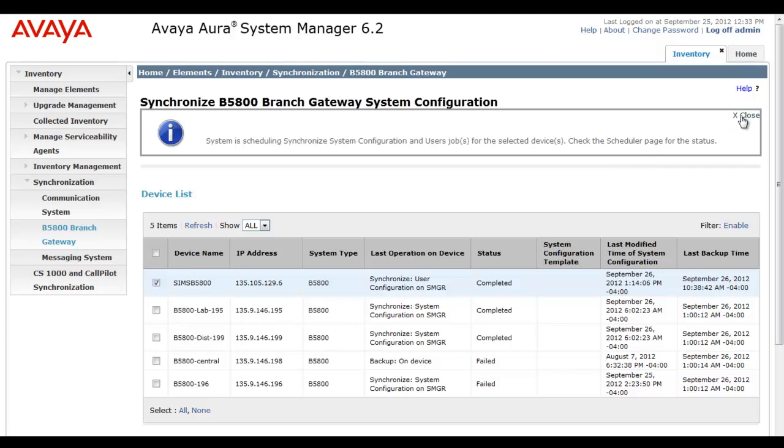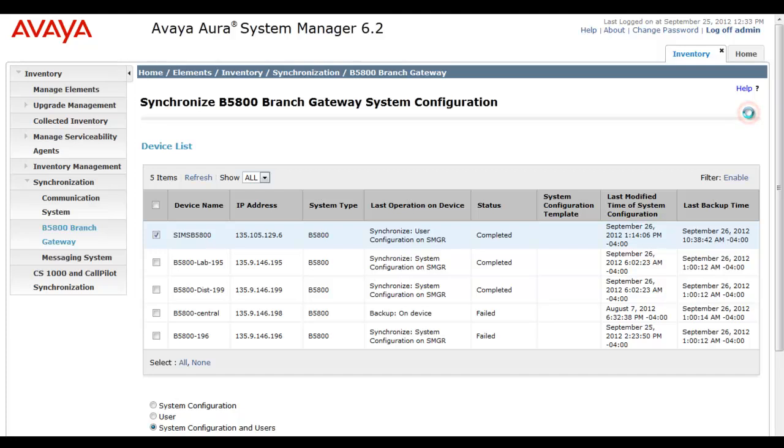The status at the top of this page is just saying that it was sent to the scheduler application to run. So we're all set up with synchronization between System Manager and the B5800 to start our restore.